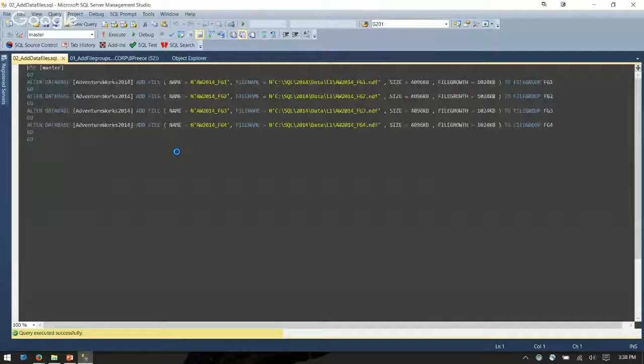I'm going to add some secondary files to my database. So I'm going to add one NDF file. You can only have one MDF file in a database. If you want to add secondaries, you have to add NDF files. So I'm going to add 4, 1 to each file group.